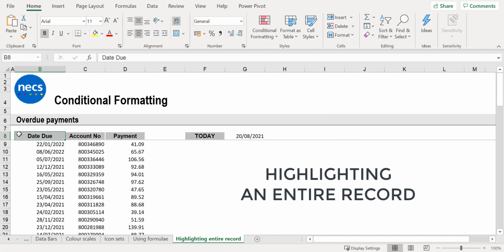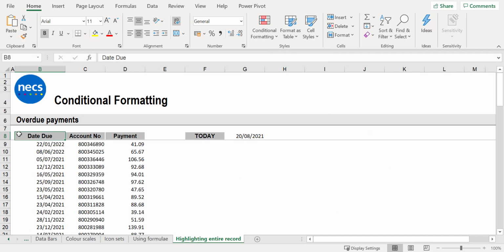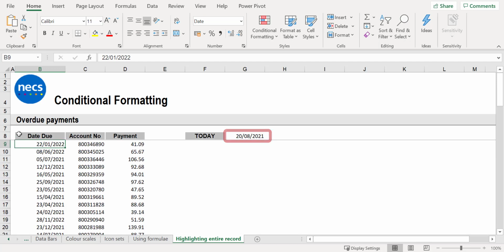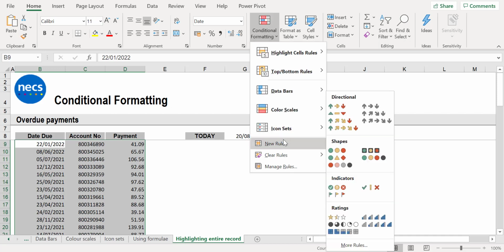Highlighting an entire record. In this final example, we wish to highlight all the dates which are earlier than the current date shown here. Rather than just highlight the dates, we wish to highlight the entire record. This we can achieve with just one formula within a new conditional formatting rule. Firstly, the whole table is selected. Note that the active cell is cell B9. We will create a new rule and use a formula to determine which cells to format. The formula is then created.